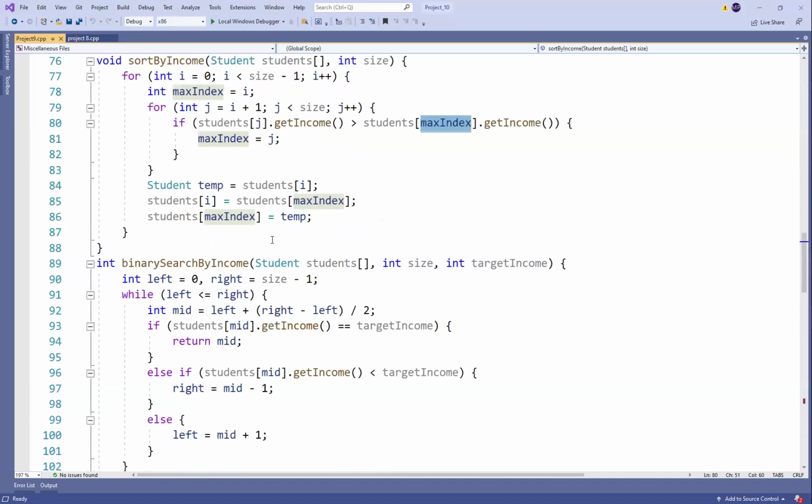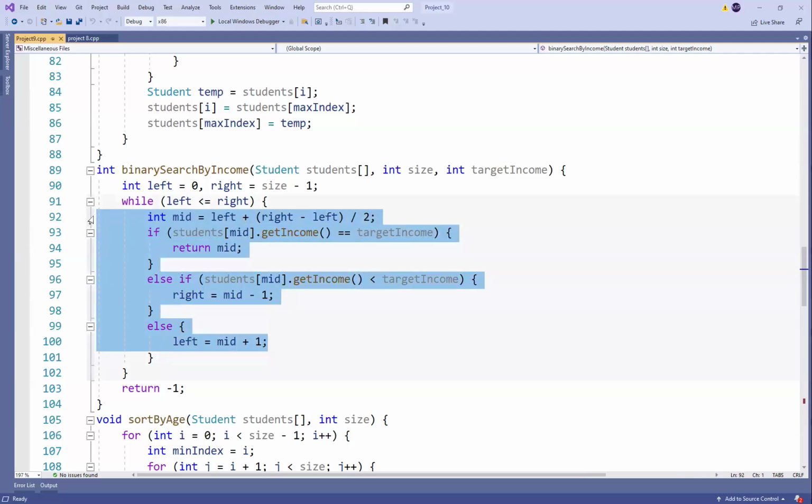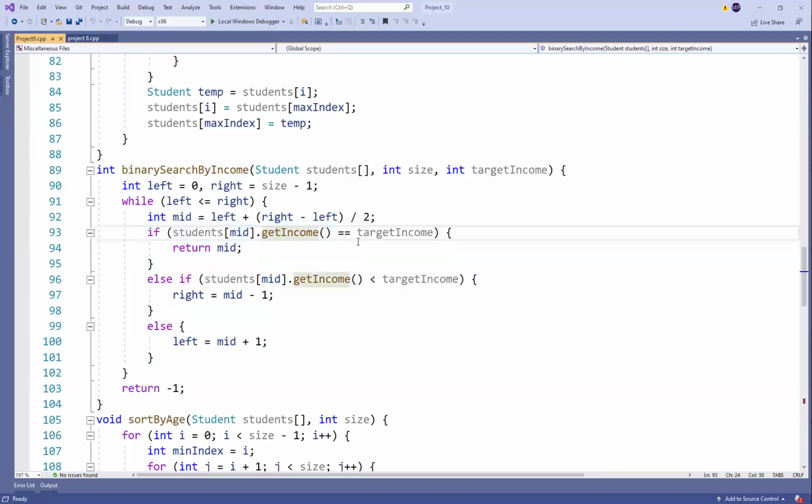So if you look at this binary search code, we have an array of students. We have size and target income. We can define left, right. We can say while left is less than or equal to right. This is the binary search code. Using the binary search code, we can find the middle one. And then if the target income is equal to the income of that middle one, return the middle one. Otherwise, we compare the target income with the income of the middle one, and then we keep changing the indexes based on the result of comparing. This is a binary search.